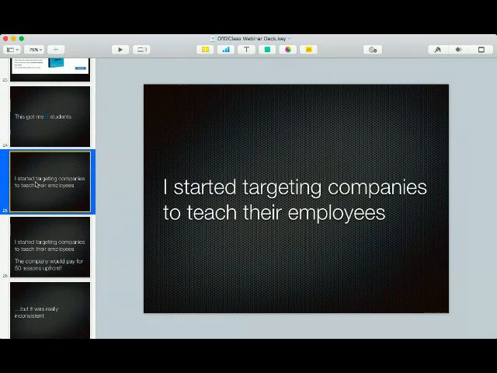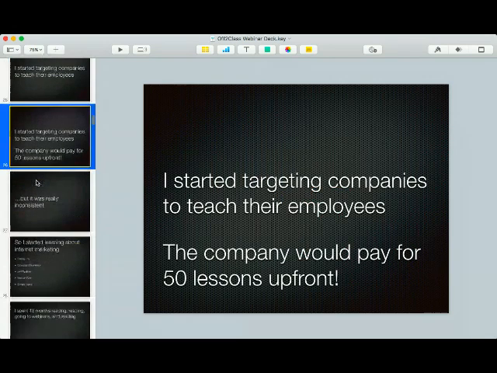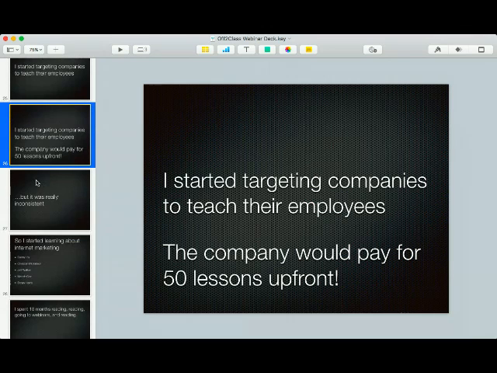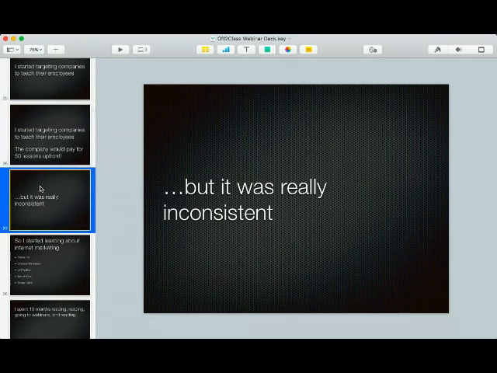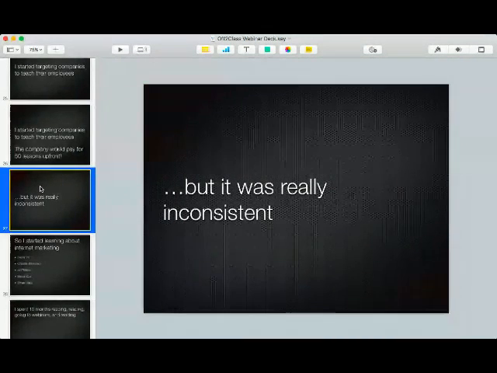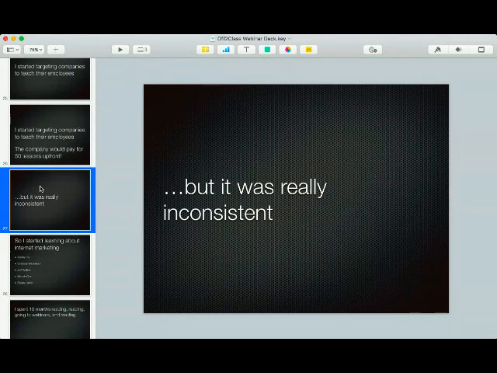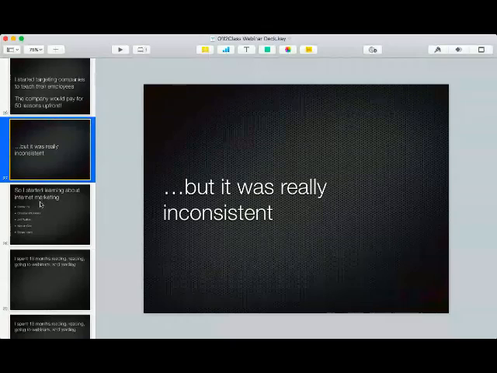So instead, I started targeting companies to teach their employees, and the company would pay for 50 lessons up front, and that was great, and I would be dancing around the house when I got a contract, but it was really inconsistent. I would get paid almost for a whole year's worth of English lessons, and then I would have the student for a year, and then I wouldn't get paid again. I was getting some money and getting excited, and then if I didn't get a client, nothing was happening.